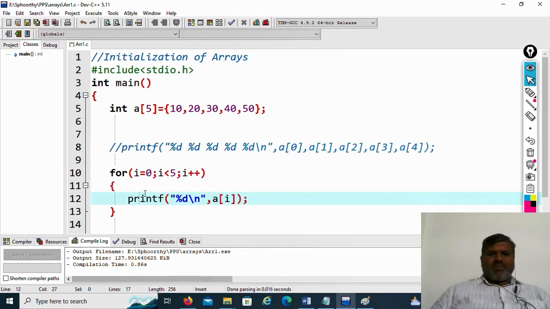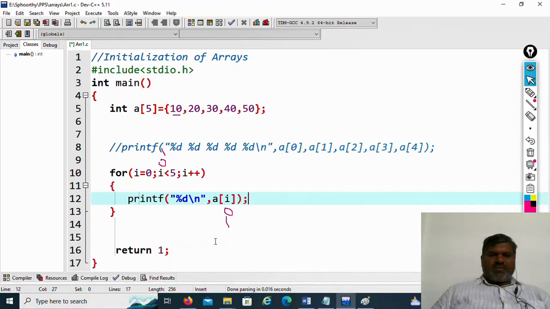Here, first time, what is the value of i? 0. As the index of the array starts from 0, we are using 0. So 0 is less than 5, yes. a of 0 will be displayed onto the screen. What is a of 0? 10 will be displayed. Then i plus plus makes it 1. Then 1 is less than 5, yes, a of 1 will be displayed. What is a of 1? 20. Then a of 2, a of 3, a of 4 will be displayed onto the screen. When the i value becomes 5, it comes out of the loop.